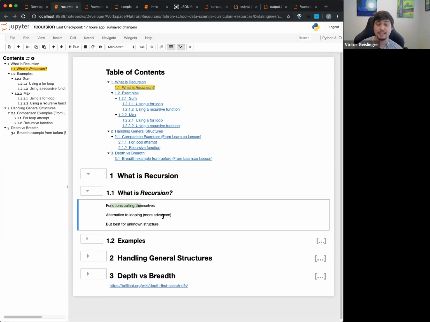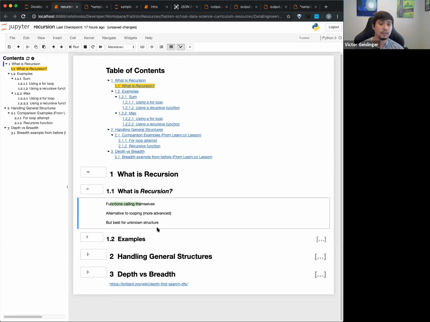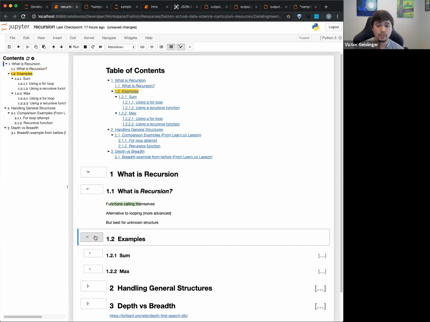Usually things are optimized in for loops, but recursion is really good for unknown structures. So if you don't know what the structure of the thing you're looking at is, like a JSON or XML, you can use recursion to just keep digging into it until you hit something. Versus a for loop, you innately have to know what the structure looks like beforehand. Okay, so here's a couple examples.